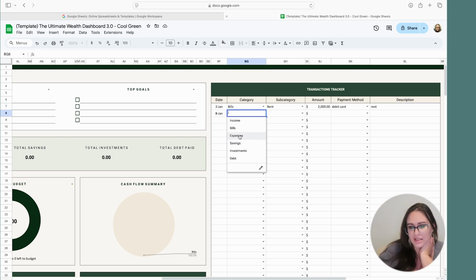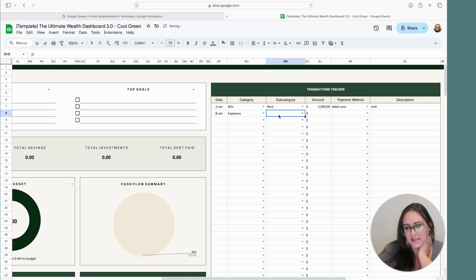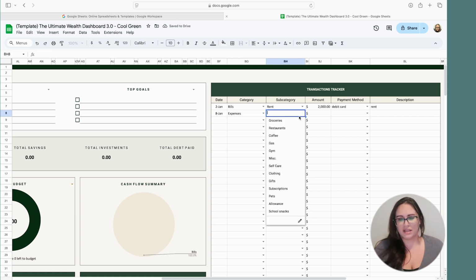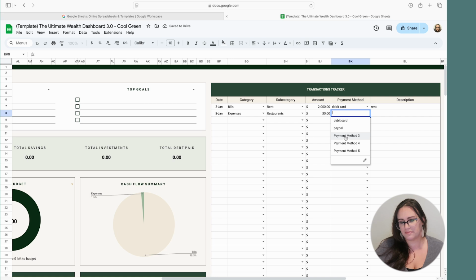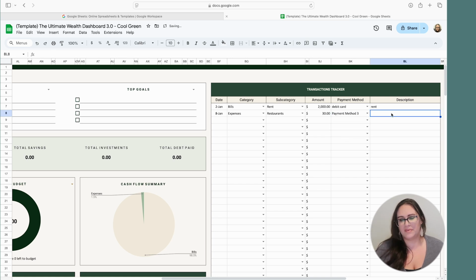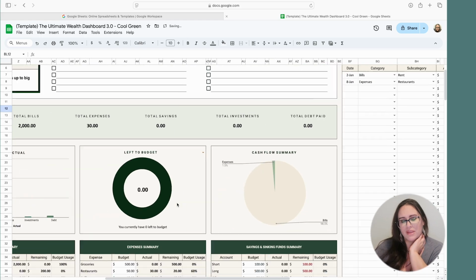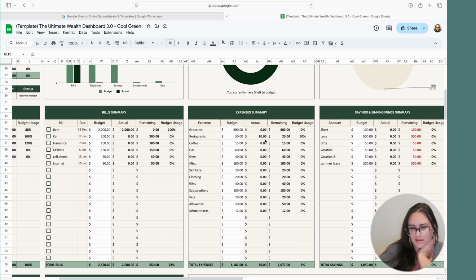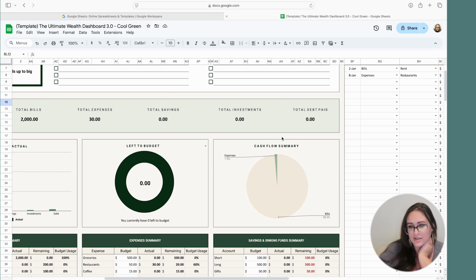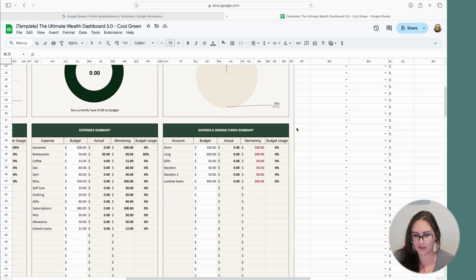All right, so then let's say this was an expense. I took the kids out to dinner and I spent $30 on payment method 3. Dinner with the kids. Okay, so then you can see here, it's updating automatically for me. So I thought I'd spend 50, I spent 30, I have $20 left. So yeah, that is basically how it all works.